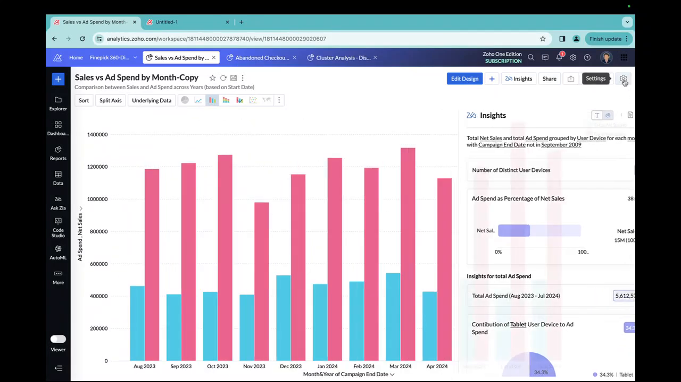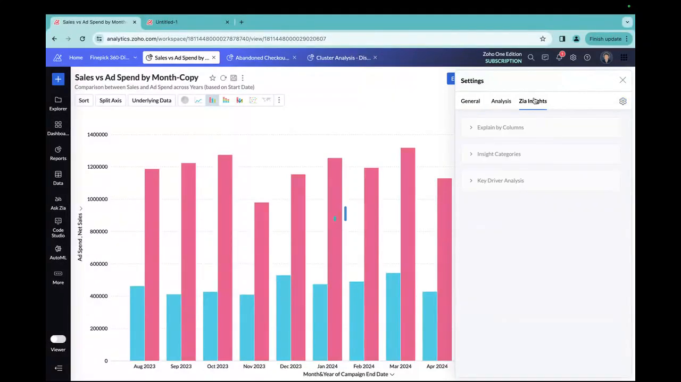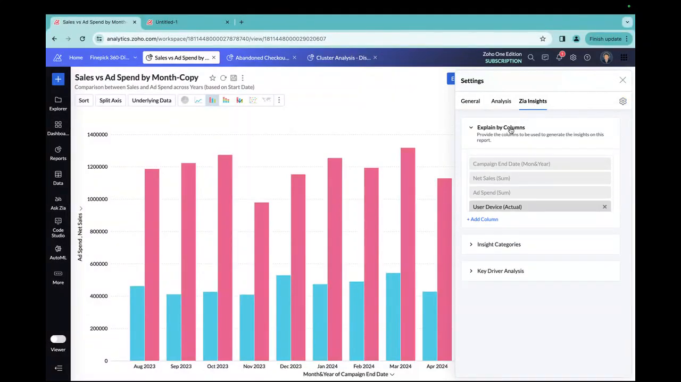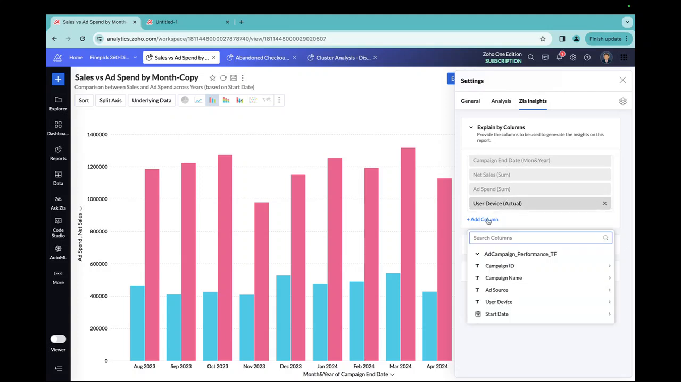I would also like to inform you about one more thing. It is possible for you to change the columns. By default, when you select insights, earlier the insights would be generated depending upon the predefined algorithm. But now you can modify the insights. You can just change the columns. By default, this report shows the sales versus ad spent. I have these columns that have been identified by the tool: the net sales, ad spent, campaign end date, and the user device. You can also add additional columns if you want further insights depending upon any specific column.